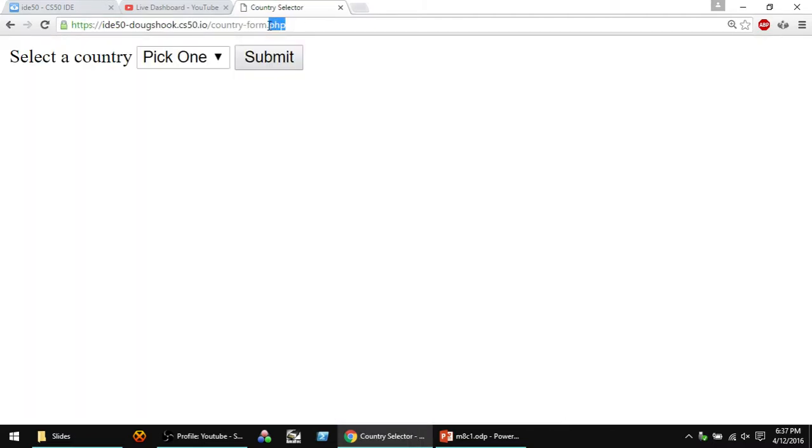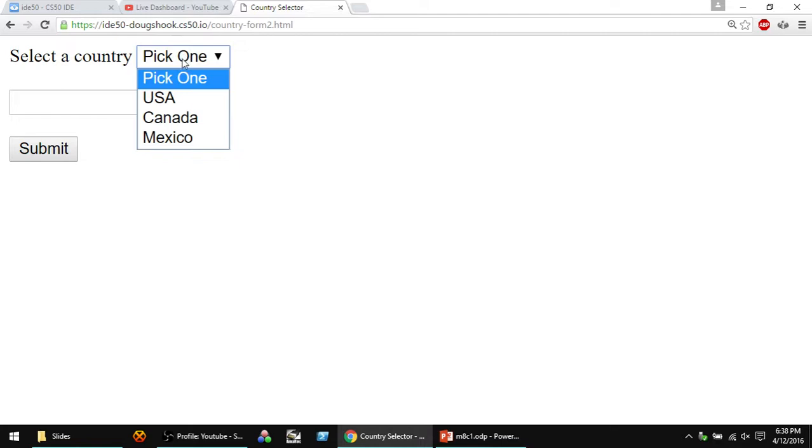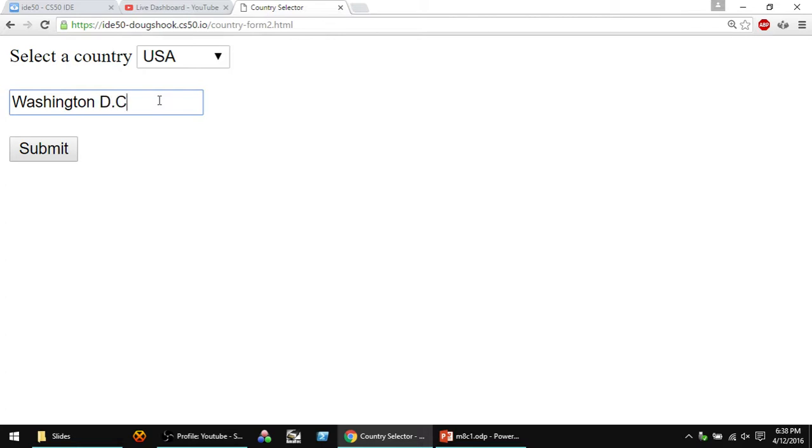I called it countryform2.html. So the layout's a little bit different. The reason why that is the case, actually, that's not even really necessary. It was just kind of bothering me, honestly. But anyhow, so now the way that it works is if I select the USA, it wants me to put in Washington, D.C. as the answer.